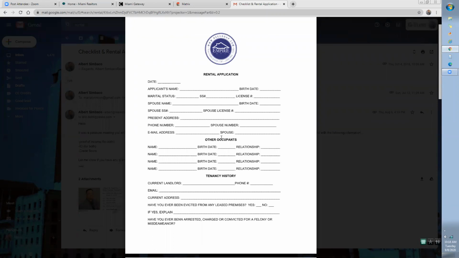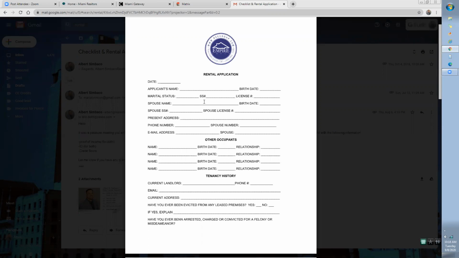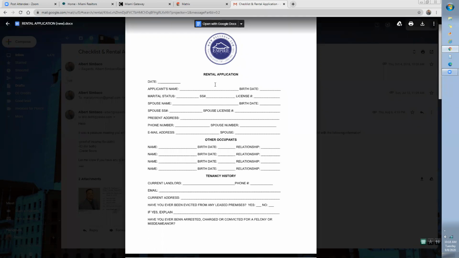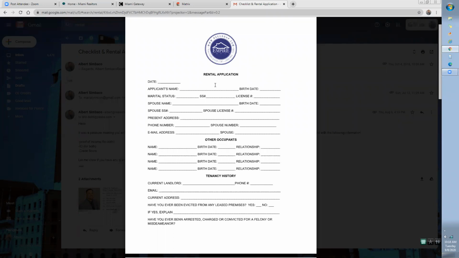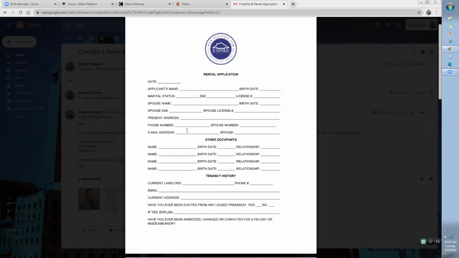Most rentals are going to require this rental application, and it's just for the owner and for us to know who we're working with. They're going to want to know how many people are living in the property and who else is going to be renting it. This is exactly what it tells them. It tells us their name, date of birth, and where they currently live.